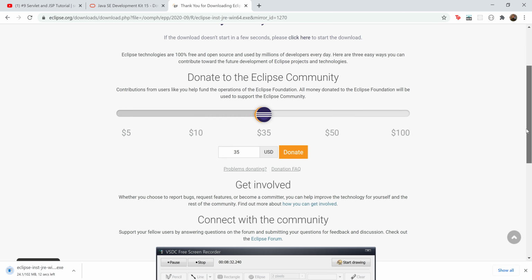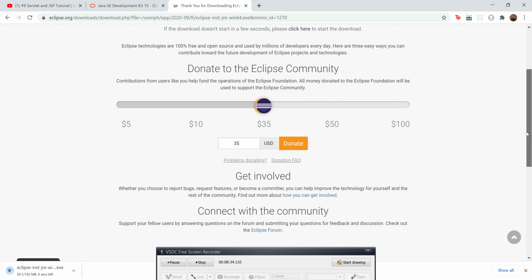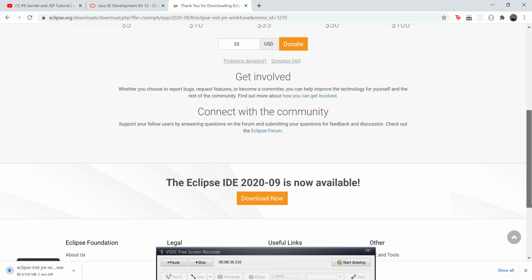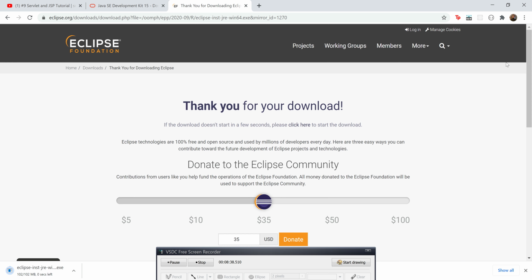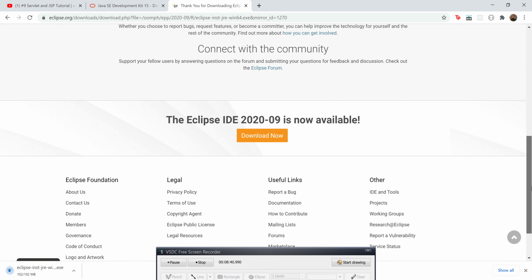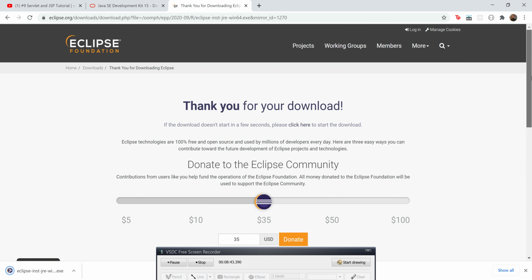And it's going to ask you to donate some money. If I had money, I'd definitely do that. I really like Eclipse. It's a great IDE. Another good one, if you guys are curious, is VS Code. It's made by Microsoft. Very good IDE, but I think for Java and people just starting out, Eclipse is a little bit better. Okay, so it's done downloading here, so let's open this up.